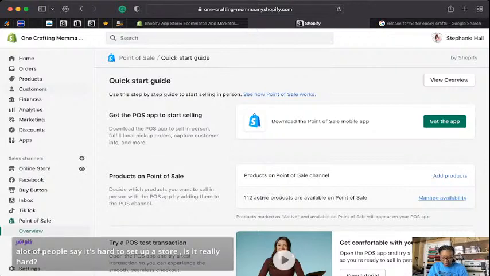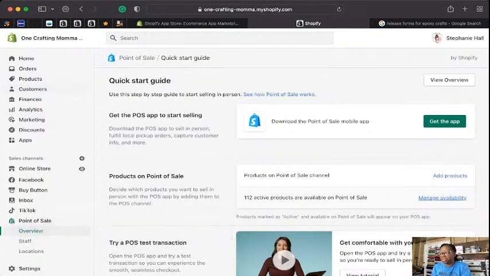Okay, so this is the POS. Let me set it up real quick so I can show you. So this is the POS. Everything that's on my online store is right here on the point of sale. Everything you can do and check out with on your online store, you can do from your point of sale. But when you're adding your products, you have to make sure you have them available for your POS system. Because if not, then they won't be listed.